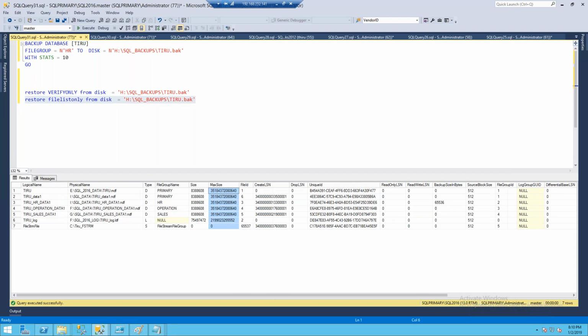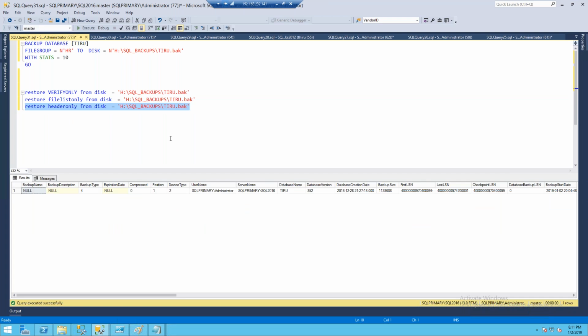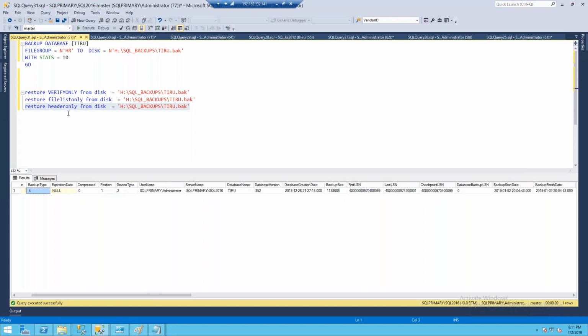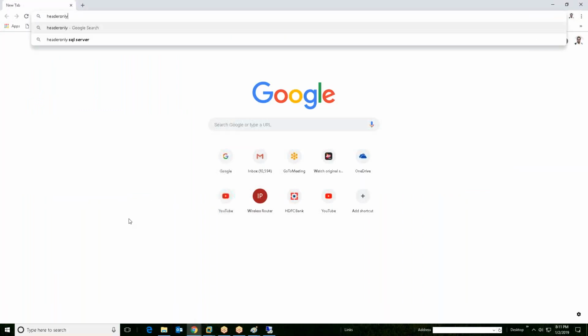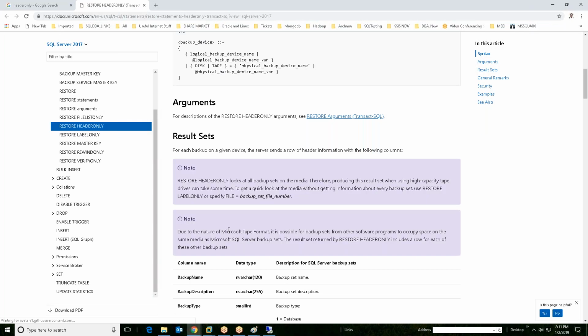And if you want to know what kind of LSN number is there, that is the log sequence number, instead of FILELISTONLY, you need to fire HEADERONLY. This command shows what type of backup it is. This is a file group backup, that is 4. So if you want to see what type of backup it is with HEADERONLY, you can put this into MSDN, and you can see what type of backup it is. The restore HEADERONLY, you will see this backup.